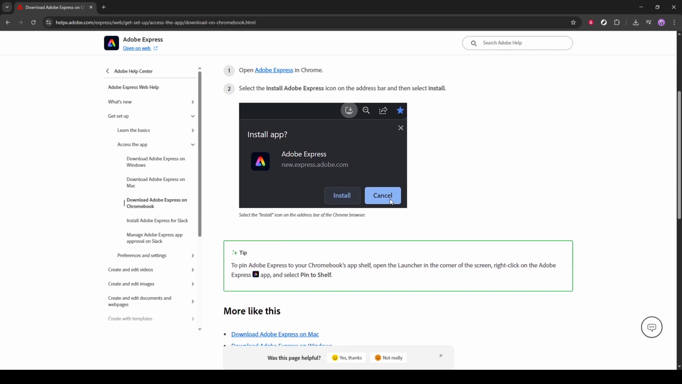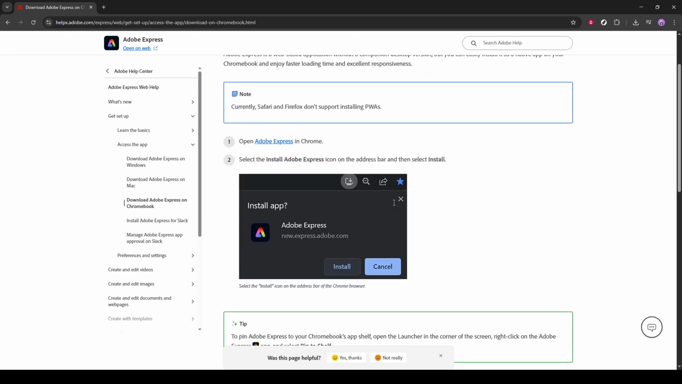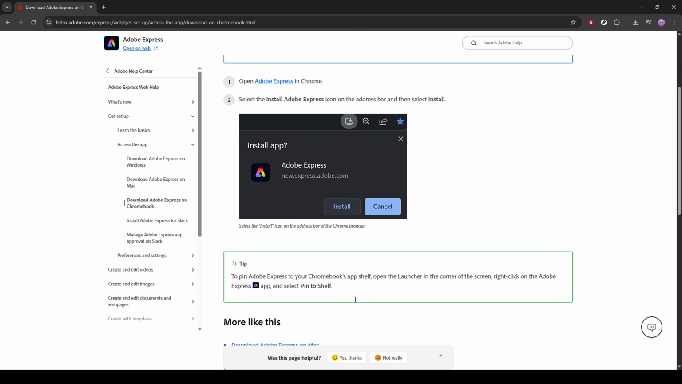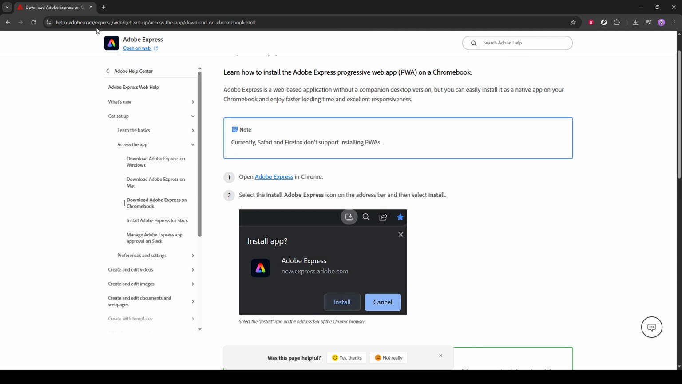Starting with Photoshop on the web, it's a great option if you're looking for a full-fledged experience more akin to what you might find on your desktop. All you need to do is open Google Chrome and navigate to photoshop.adobe.com. This will take you to the web version of Photoshop available through all Photoshop subscription plans. Once you're on the website, you'll be prompted to sign in using your Adobe ID.